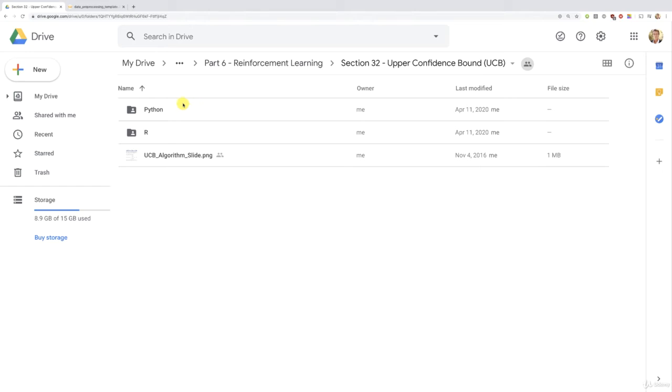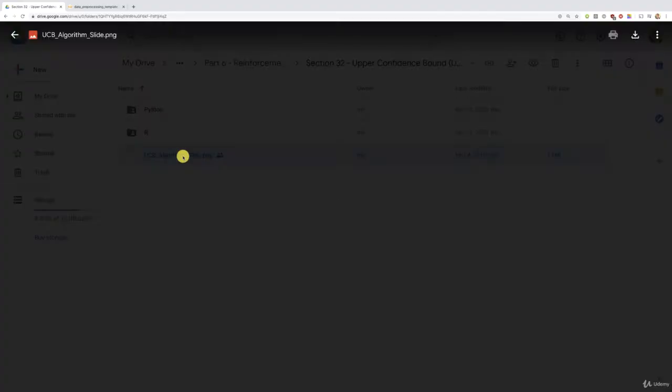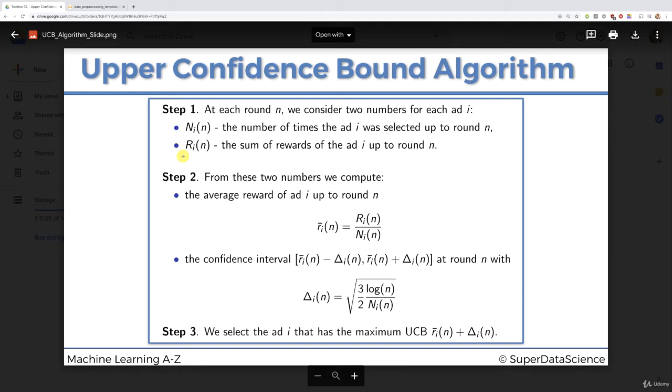And so this time you not only see the two folders Python and R, but you also see the full slide of the UCB algorithm. And you will also see the full slide of the Thompson sampling algorithm in the other folder. So let's have a look at it. Make sure to download it. And if you want, you can print it and post it on your wall. There you go. You have the 3 steps of the UCB algorithm, which we are going to implement together.